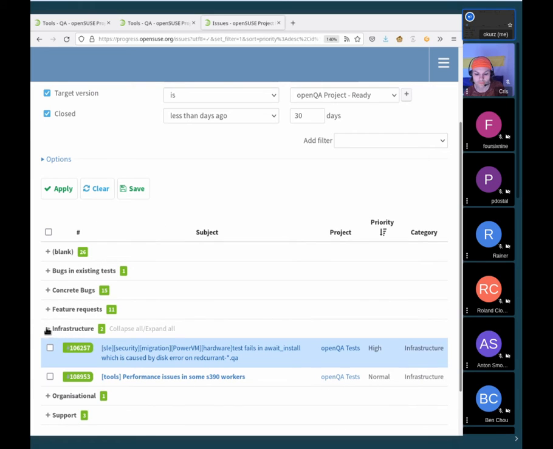We had 2 infrastructure tickets. So infrastructure tickets that show up here are actually of category infrastructure within the openQA tests repository, because we have also the openQA infrastructure project, which shows up with no category. I will come to these later.